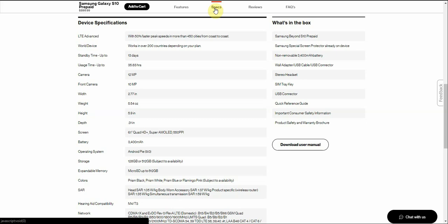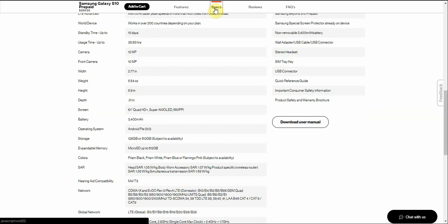10 megapixel front facing camera. The Galaxy S10 is 2.77 inches in width. The Galaxy S10 weighs 5.54 ounces. The height of the Galaxy S10 is 5.9 inches. The depth is 0.31 inches. The Galaxy S10 has a 6.1 inch Quad HD Plus Super AMOLED display.